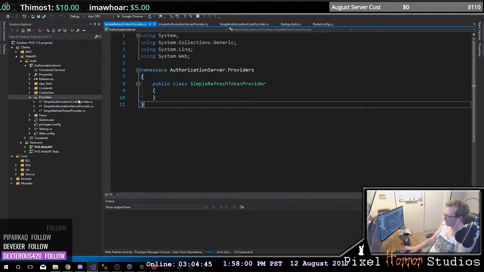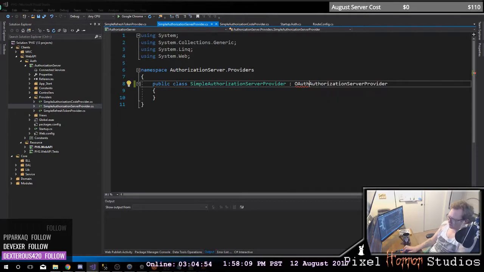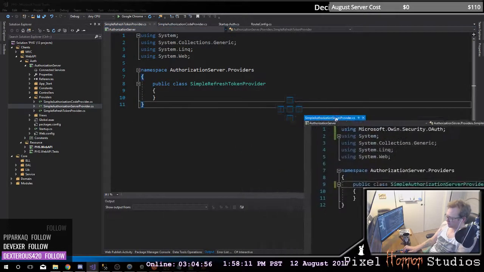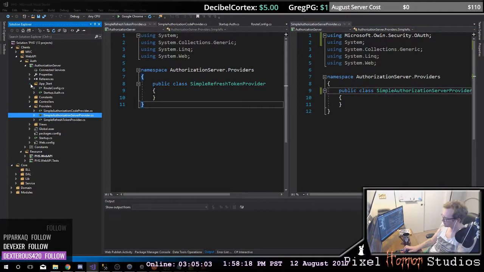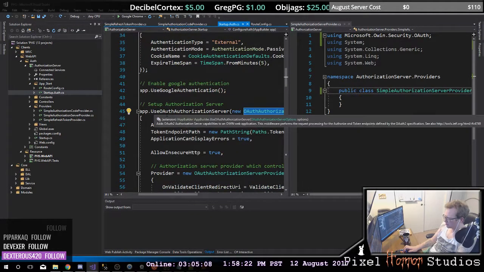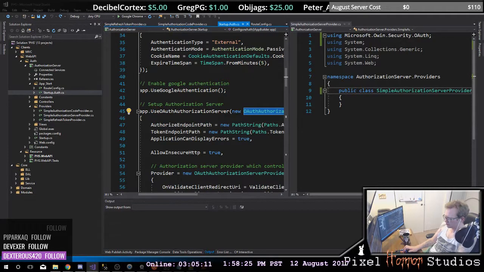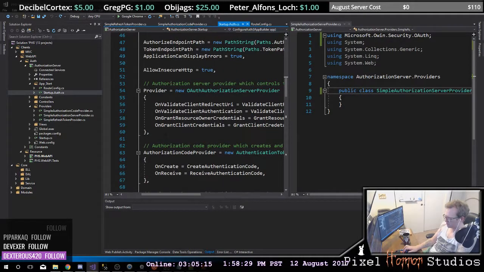So when I look at the authorization server provider, which is doing the majority of the heavy lifting, it's going to be on OAuth authorization server provider. That's what I'm overriding. And how do I know what that's coming from? Well, if I look back down here at my startup, use authorization server. It's right here. This use authorization server provider. So what we're going to do is actually change this over to here.